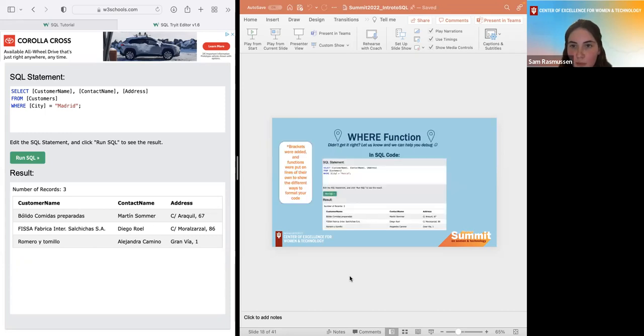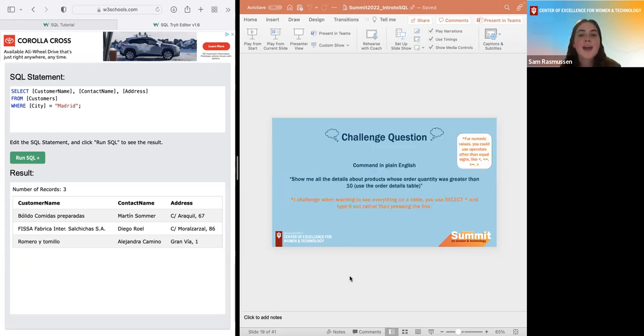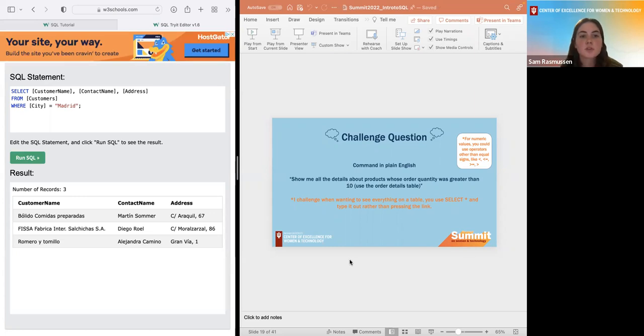Oh, keep going backwards. Okay, and now we're going to do what we like to call a challenge question. Basically we want to show all the details about products whose order quantity is greater than 10. For that, you're going to want to use the ordered details table. So we'll give you a minute or two to try it on your own, and if anyone wants to help me with it, we can see how it is.